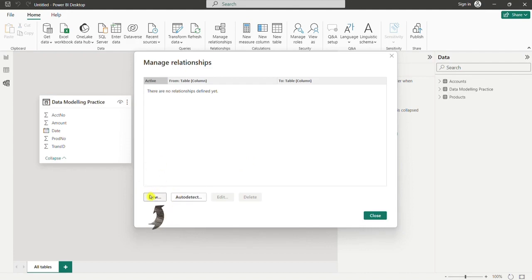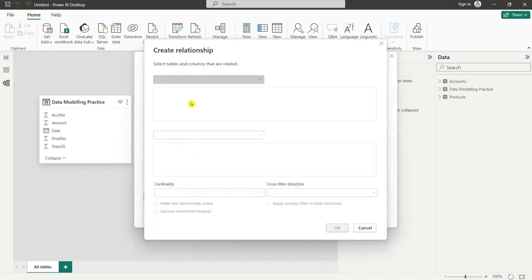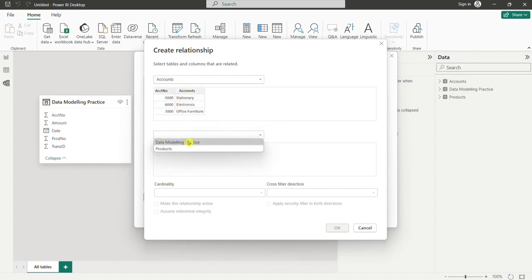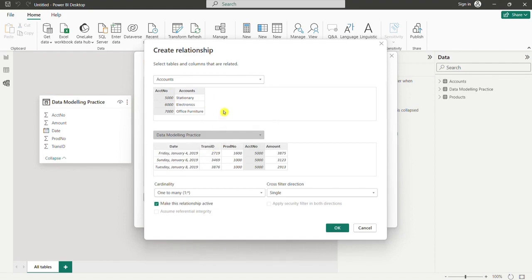Automatically. But I want to go to New, click on New, and then right here I can select which of the tables I want to model, which one I want to put at the top, and which one I want to put afterwards. So I can choose to pick any one. From here I'm going with my accounts table first, and then my data modeling practice table, and then automatically it has identified those two headers.